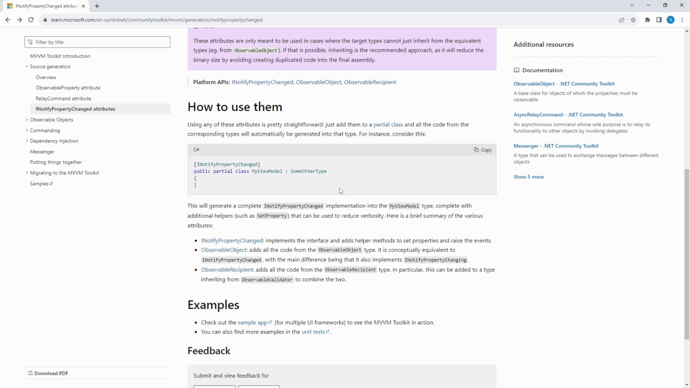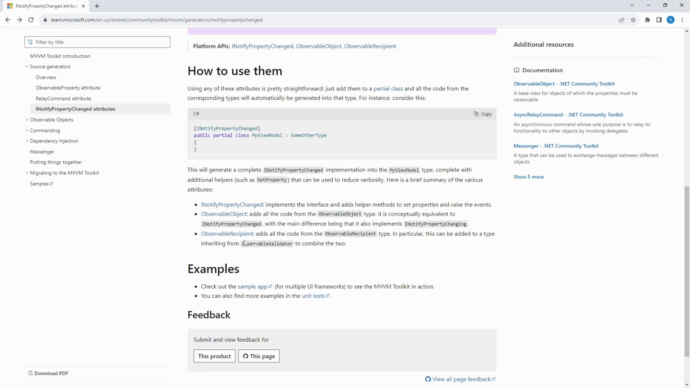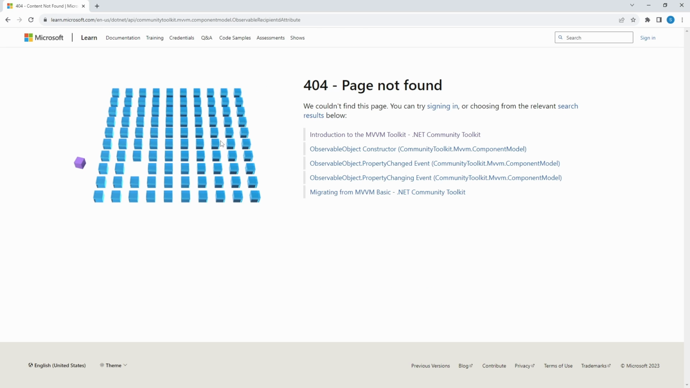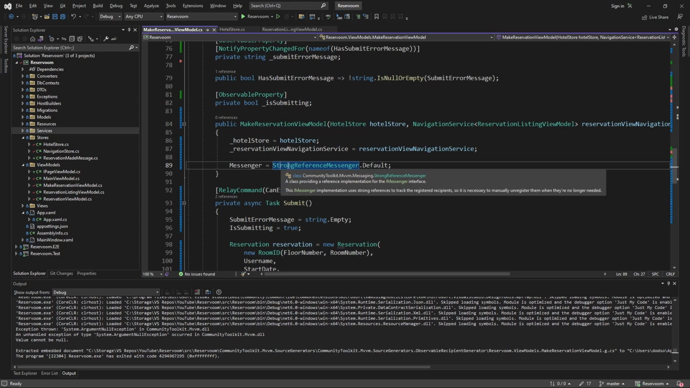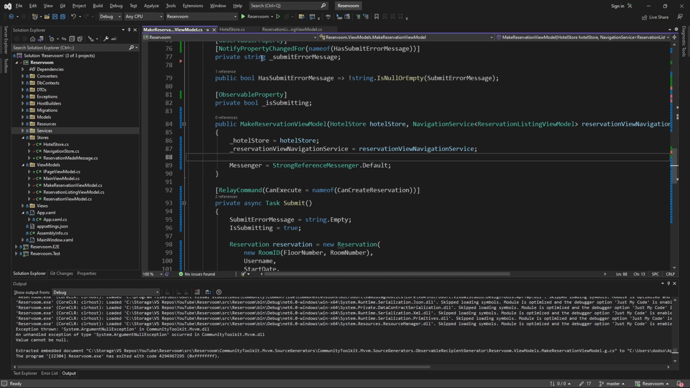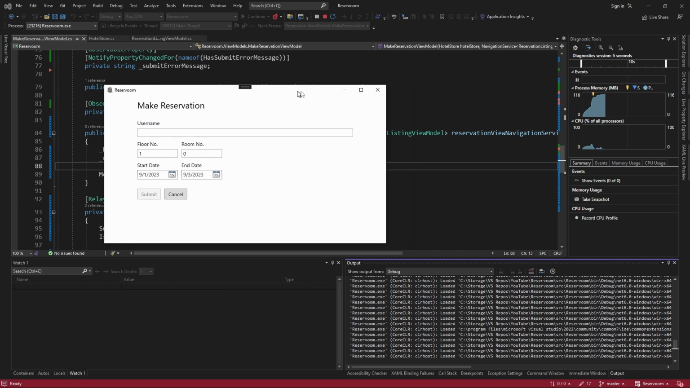All right, so let's read more about this ObservableRecipient attribute. Not gonna lie, I am a little bit confused because the messenger, looking at the property, I only see a getter, but it looks like we can set it. So maybe this is the public interface where we only see the getter, and maybe the private interface has the setter, not sure. Is this gonna work? There we go, it does work.